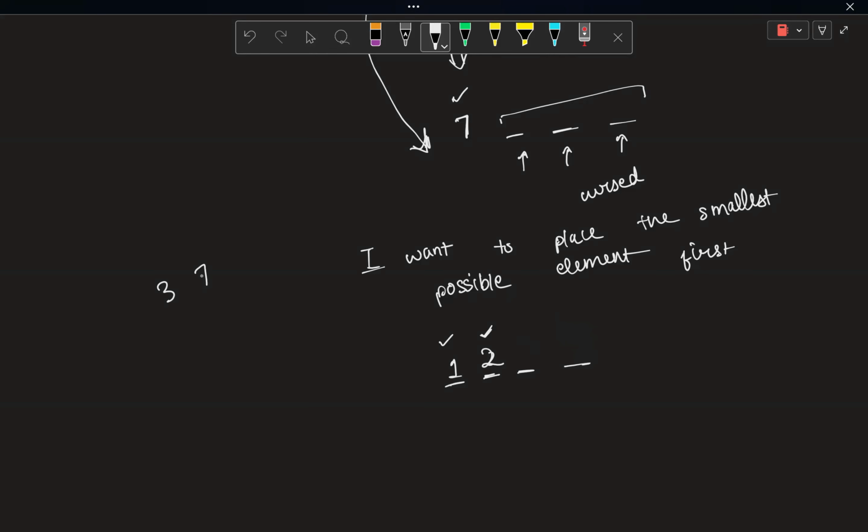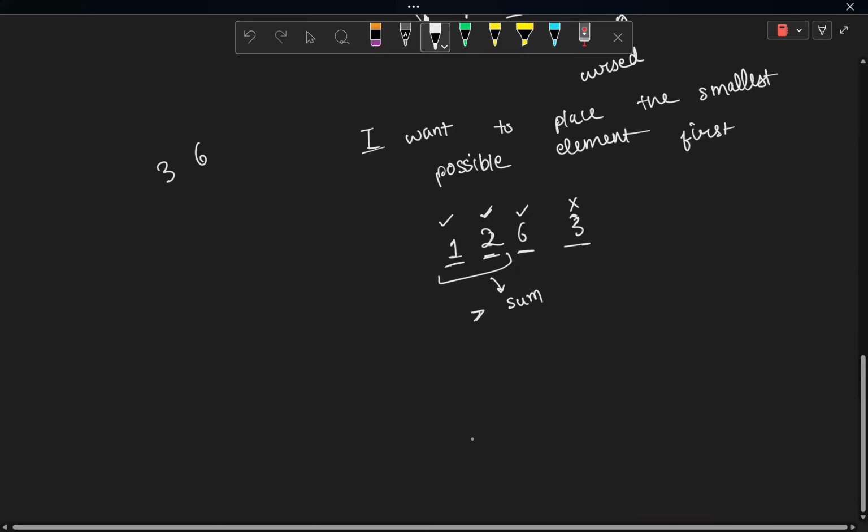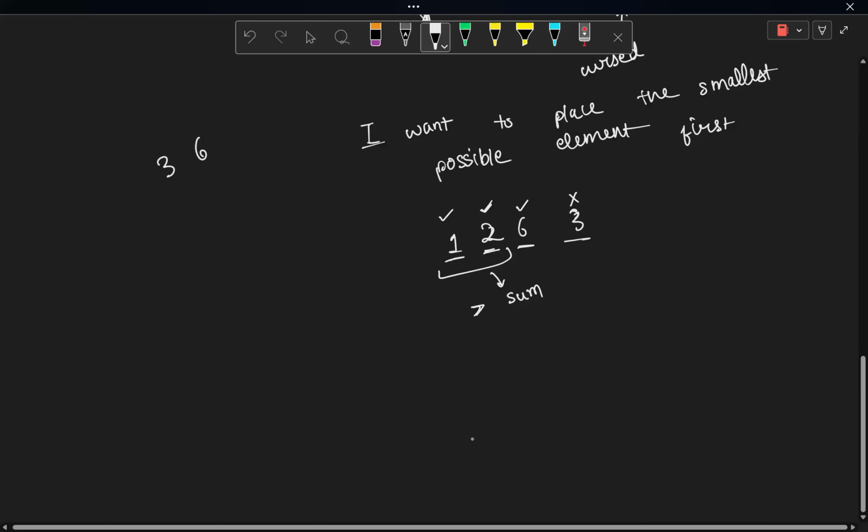Now, the problem which could have happened is, what if I had 1, 2, 3, and 6? In that case, if I had placed 3 here and then 6 here, then this would be cursed and this would be cursed. Both of them would get cursed. Whereas if I had been placing 6 before 3, then this one would not be cursed and only this 3 would be cursed. Try to think of this example. From there, we can conclude that we want to place the smallest possible element which can come here, which is basically greater than the sum till now. The smallest possible element which is greater than the sum till now. This is what I want to do.